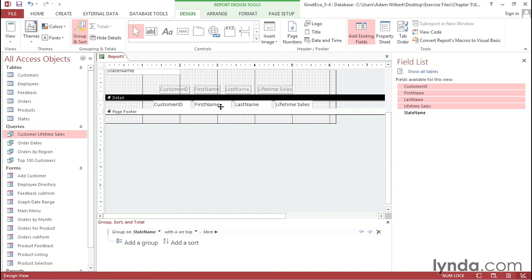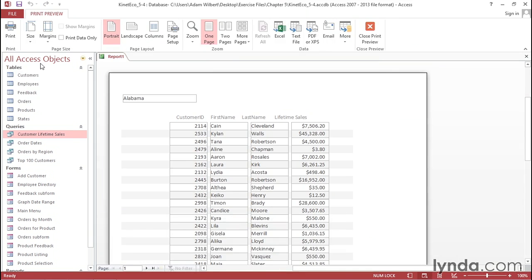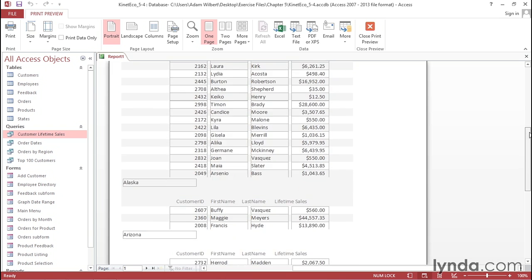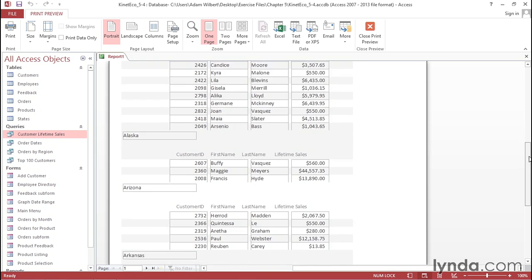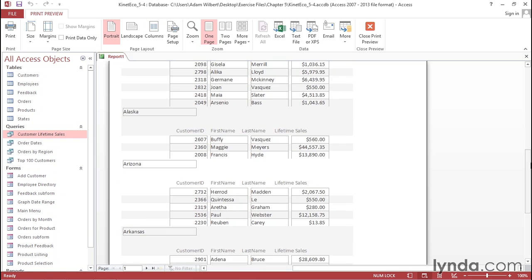So now let's see what our report looks like. I'll switch my view here to Print Preview. Already we've got a pretty clean and legible report. We've got our Alabama data here, and within Alabama we have all of the customers that live in Alabama, along with how much money they've spent with the company. If I scroll down, we'll see some Alaska customers, along with what they've spent, and then our Arizona customers, and so on. At this point, the functionality is what we're looking for, and it's working out just fine.